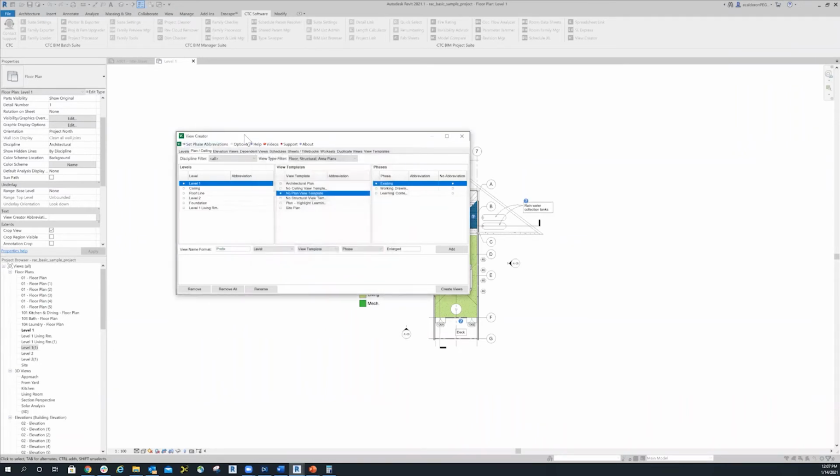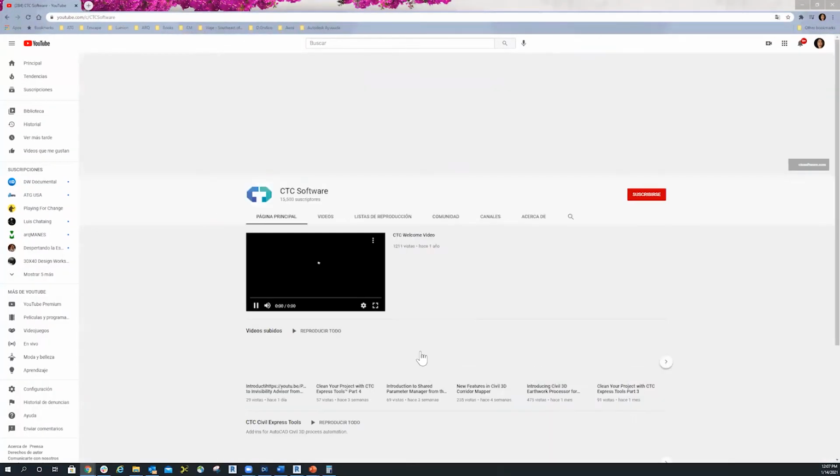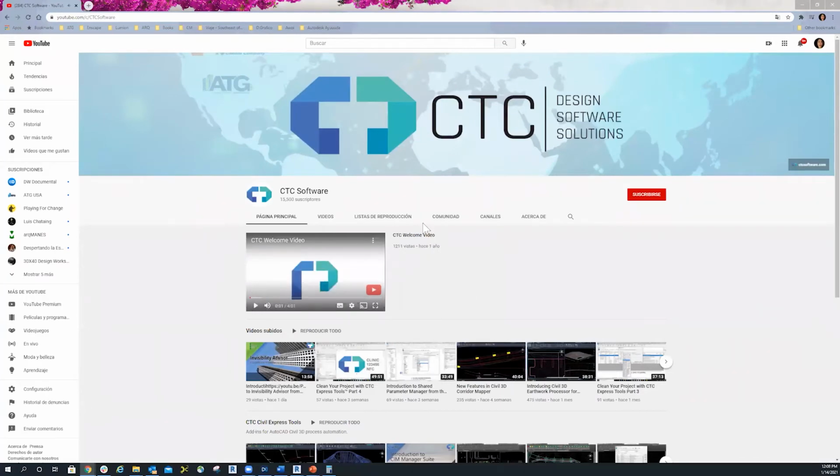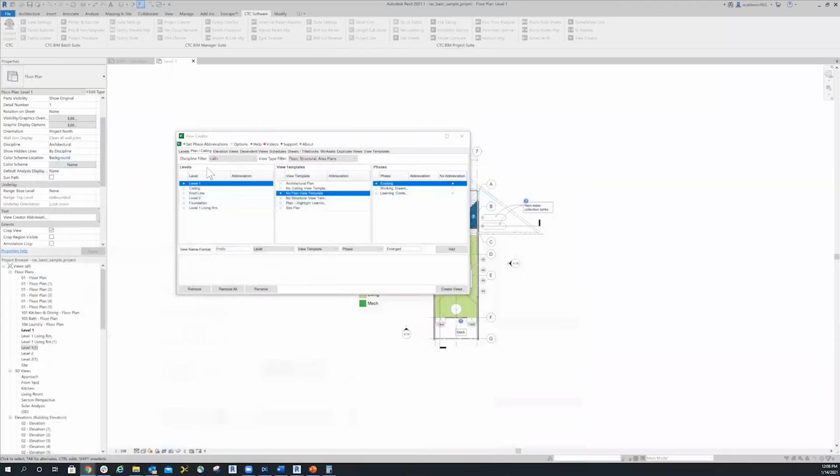Something that you can find in all of the CTC tools is this part that says videos and support, and these videos will take you to a link of the CTC software channel where you can find a lot of information and description of the tools they offer. Okay, so let's go back to what we came here for.